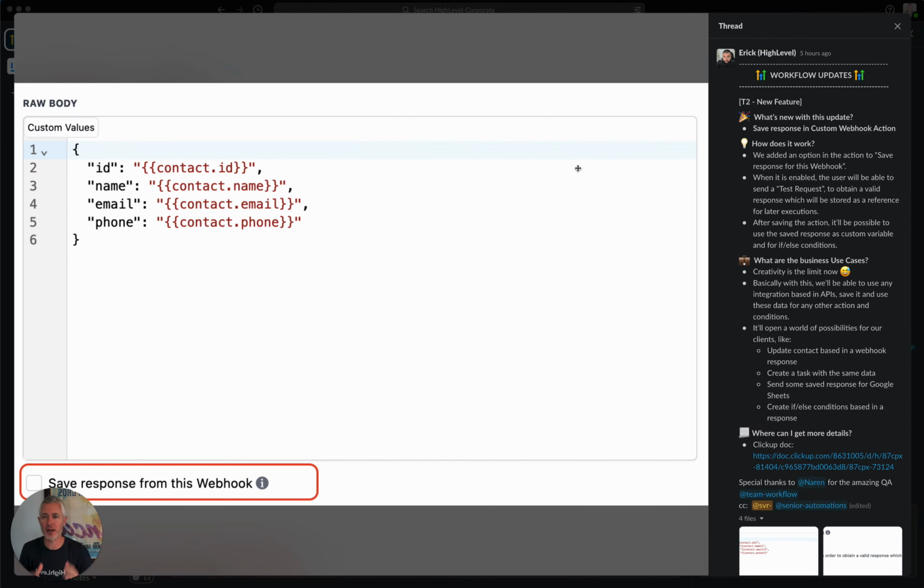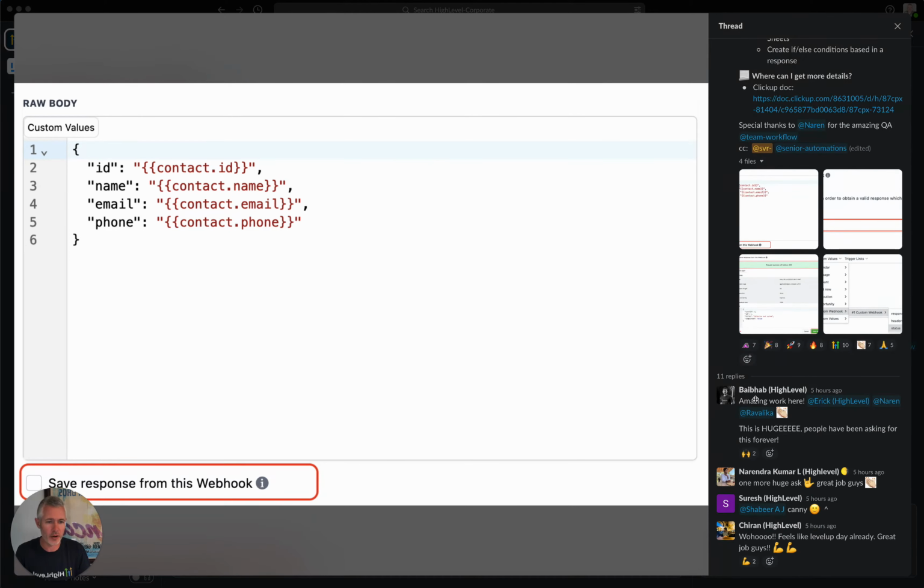So this is an awesome update for those of you who are using this. Basically, this is the ability to save responses for custom webhook actions. It's funny, I caught this note right here: "Amazing work. This is huge." People have been asking for this forever.